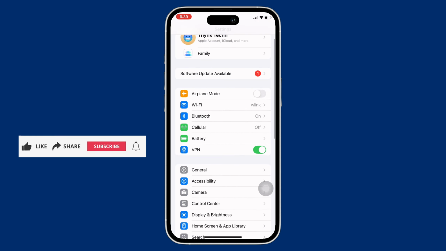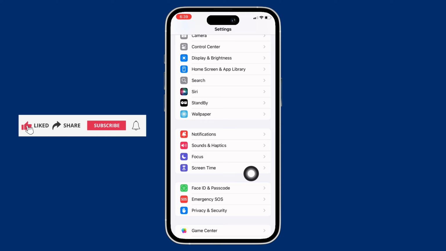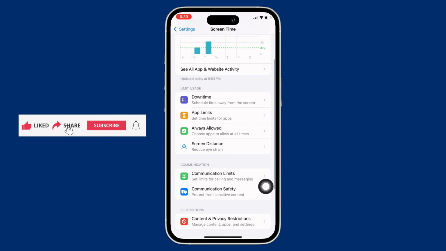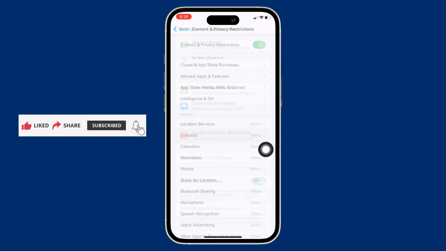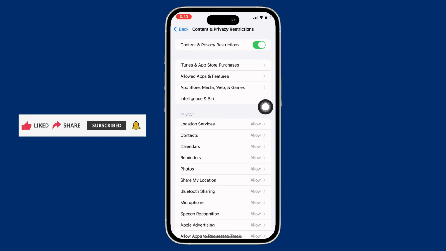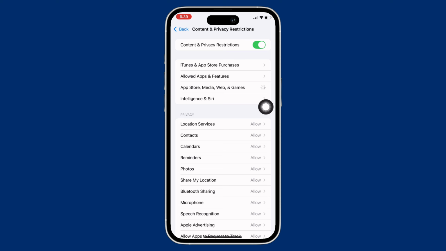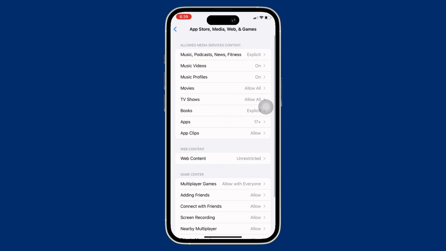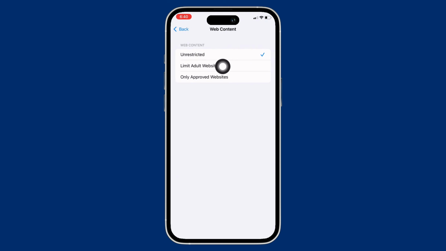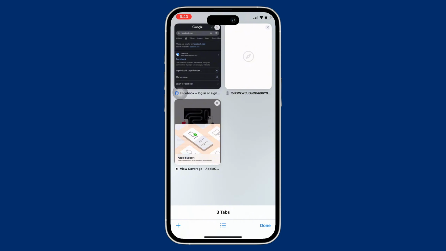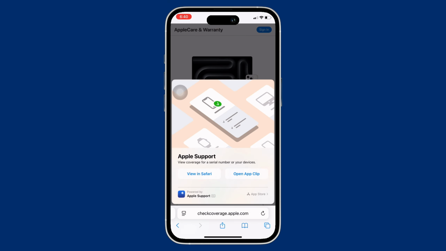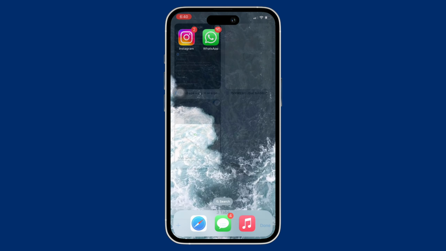Now, if you want to completely disable Safari from the private browsing, then simply go ahead and launch the Settings application on your device and tap on the Screen Time option there. Further, in Screen Time, tap on the Content and Privacy Restrictions option and then tap on the App Store, Media, Web, and Games option you see there. Further, go ahead and select the Limit Adult Website option you see there, and now if you go back and open Safari and then tap on the tabs option on the bottom right of your screen, then as you can see here, the private mode tab has been disabled completely. So this is how you can remove private browsing in Safari.